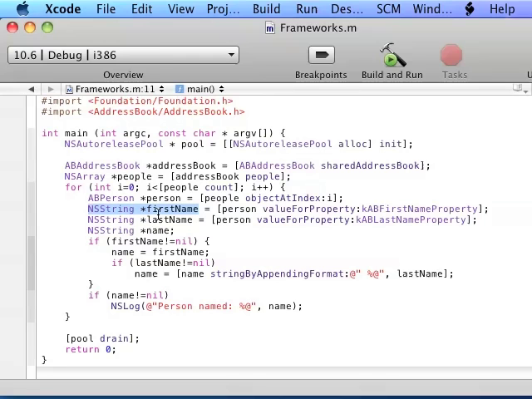And then we're setting the string of the name to person value for property, KAB first person name, and the last name to the same thing but KAB last name property. Then we're creating a reference of name. We're checking if the first name exists. If it does exist, then we're setting the name to the first name. And then if last name does exist, we're appending a format to the name which includes a space before last name.